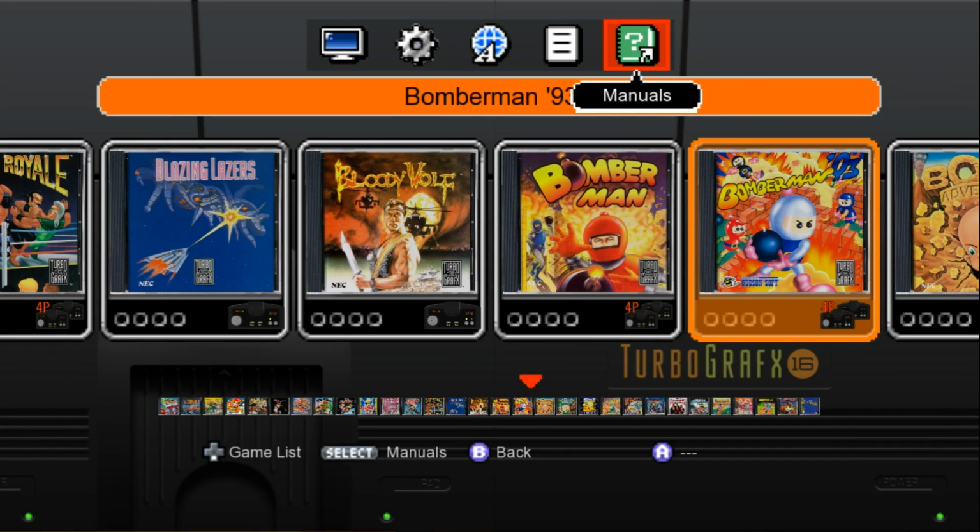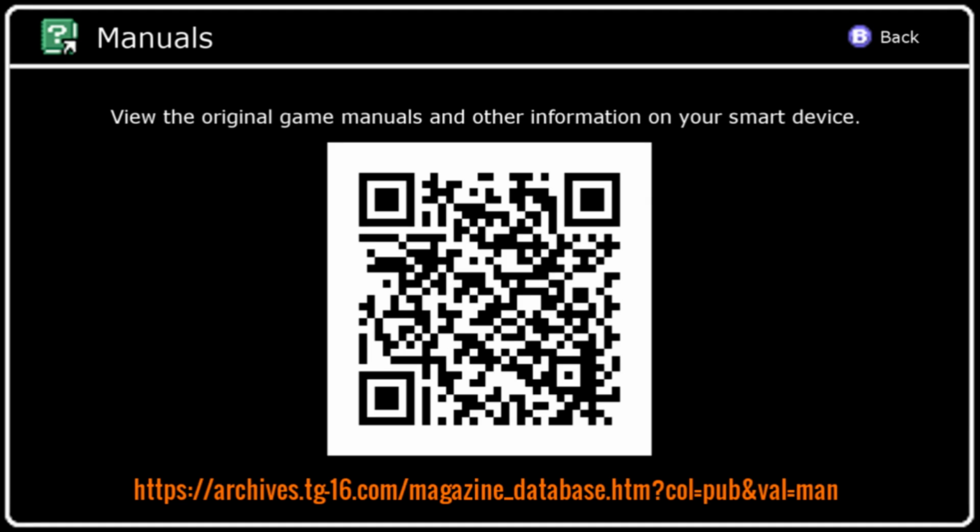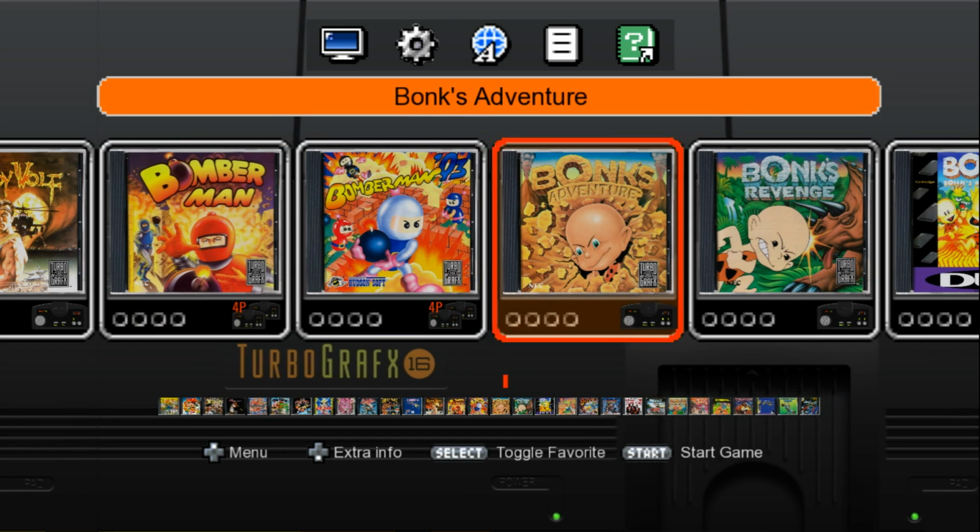For manuals, if we go here and press select, you can see it looks kind of like the SNES Classic, but on the bottom you can actually go to that website and download PDF versions of the TurboGrafx 16 game manuals. And I'll press B to go back like it says. And that's just going to take us back to the main menu.